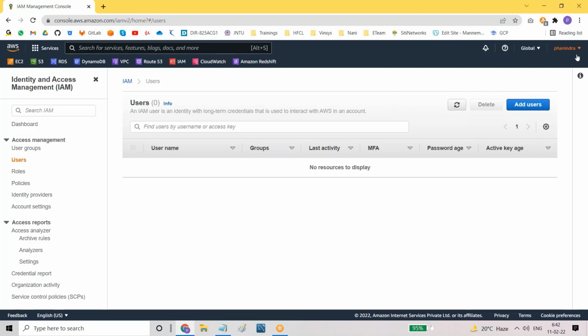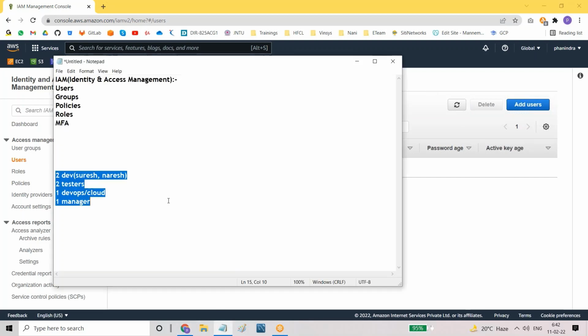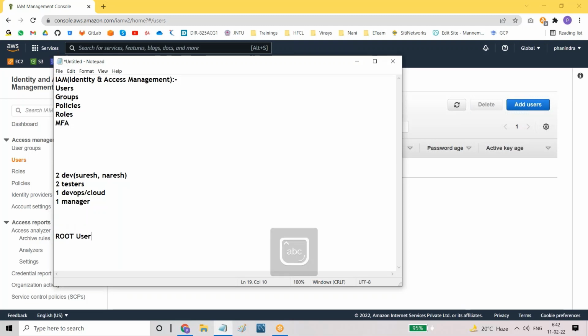That is called the root user. I'm able to log in with my mail ID and password, right? In AWS, we can consider the users as two things. One is called the root user, the other one is the IAM user. Whenever you create an account, you use some mail ID and password to log in. This is the root user or main user, who has full control over the AWS account. He can manage everything.